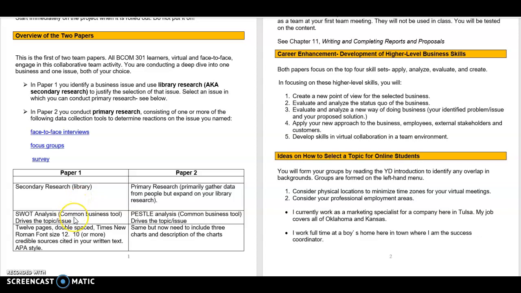You will use a tool you may already know from business, strengths, weaknesses, opportunities, and threats, which is called SWOT analysis. And I give you the length.